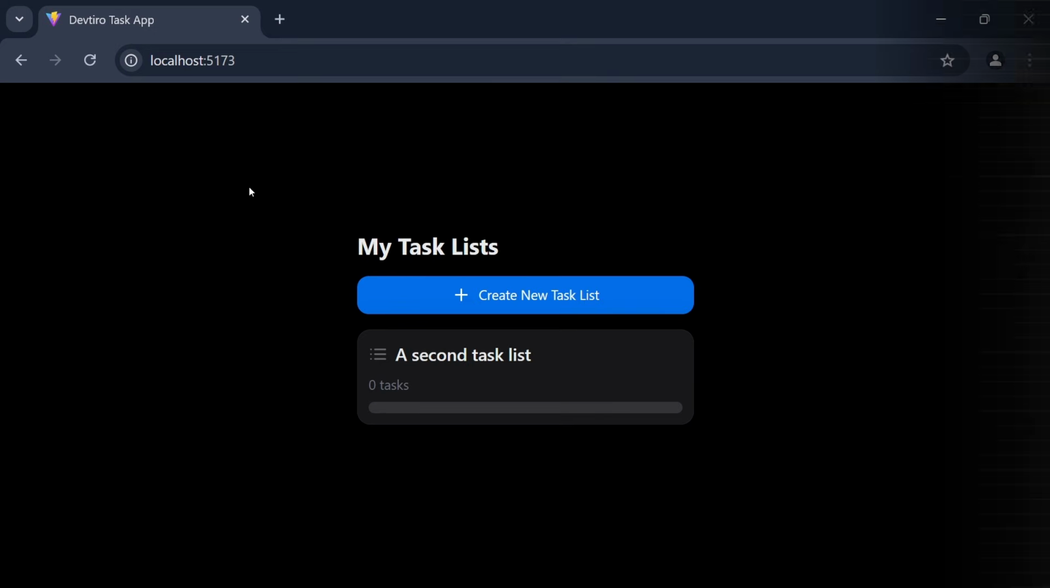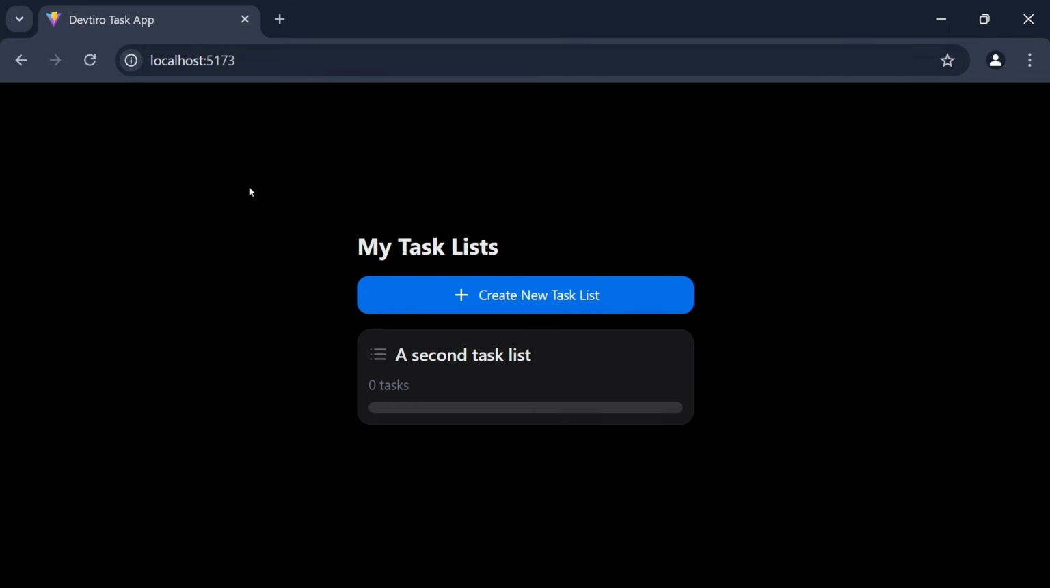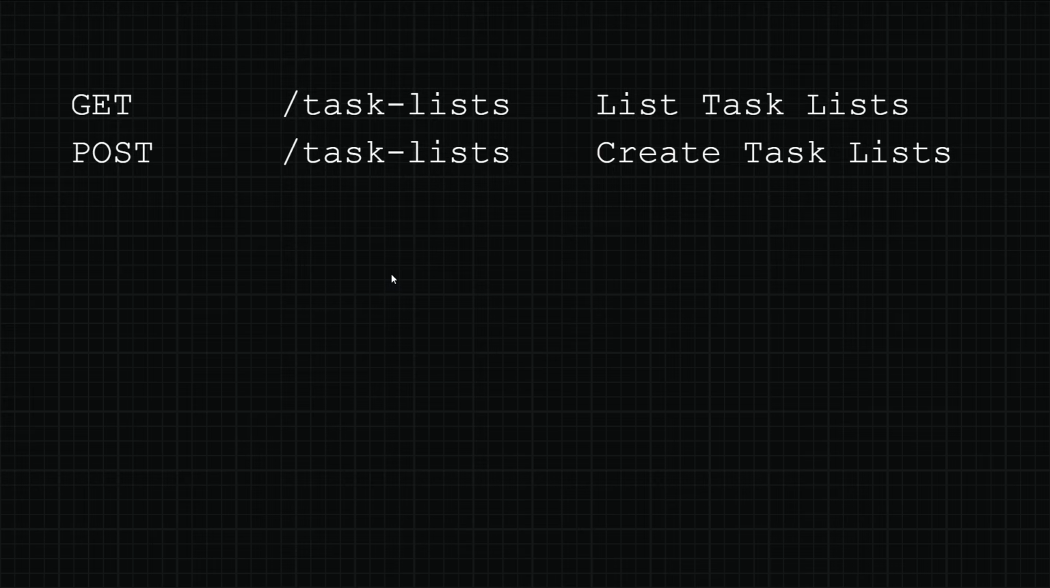So let's explore the design of this REST API. If we start with our task list page here, we'll need a way of listing out all of our task lists and a way of creating task lists as well. We can provide that functionality with these two endpoints. Get task lists will list out our task lists, and a post to task lists will create task lists.